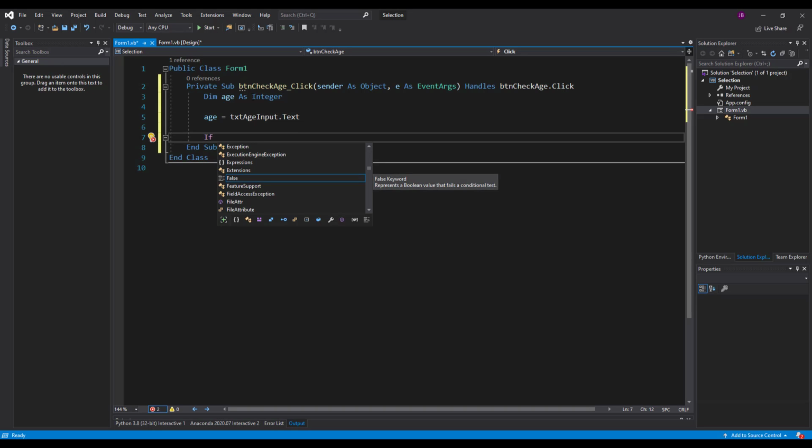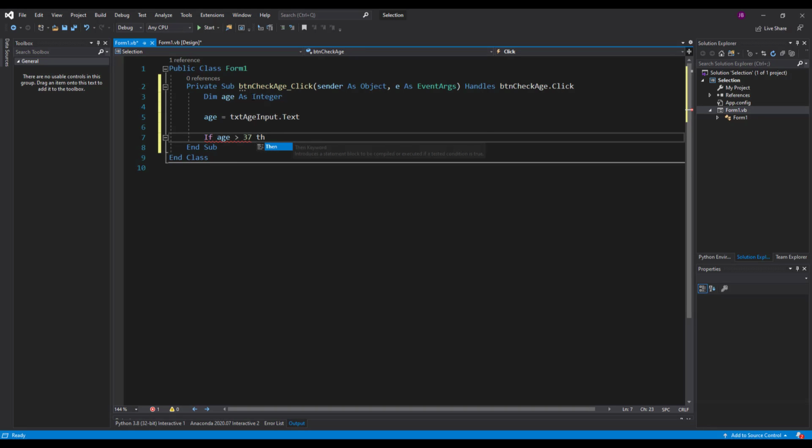After that, I can check using a simple selection statement. Selection is just the formal term for If. It allows the program to branch in different directions and determine different conditions based on whether they're true or false. So if my age, for example, was greater than 37, I'll put Then.